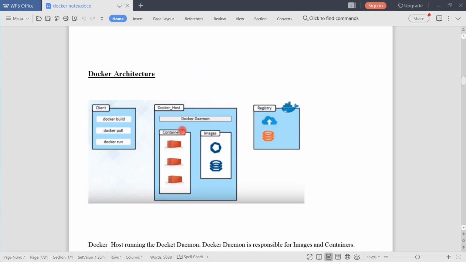Docker host. The Docker host runs the Docker daemon. The Docker daemon is responsible for images and containers. Now, if we want to build a Docker image, we will use the client to issue a build command to the Docker daemon. The Docker daemon will then build an image based on my inputs and save it in my registry, which can be either Docker Hub or a local repository.